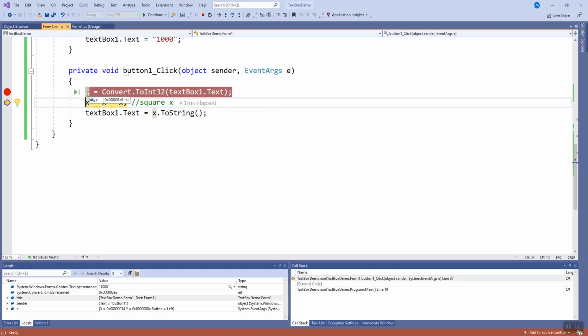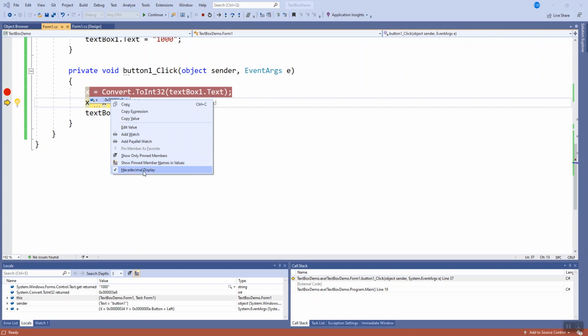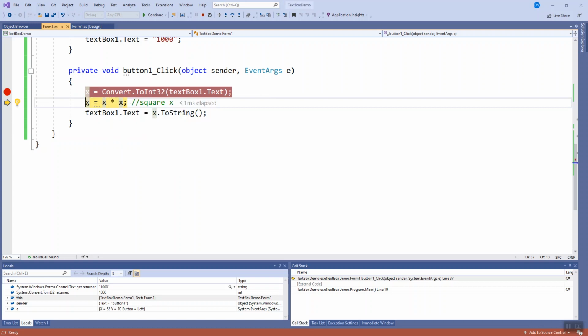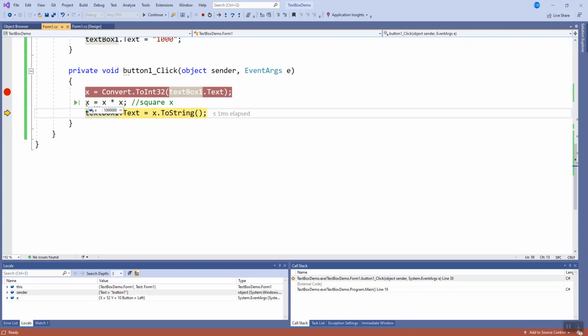So what is x? X is now, well, it's still 1,000 because we haven't run this line. So x is now, what is that, 1,000,000? I can't really tell. It's a lot of zeros. But you can see x has been multiplied by itself. X equals x times x. Take x, multiply it by itself, assign the result back to x.